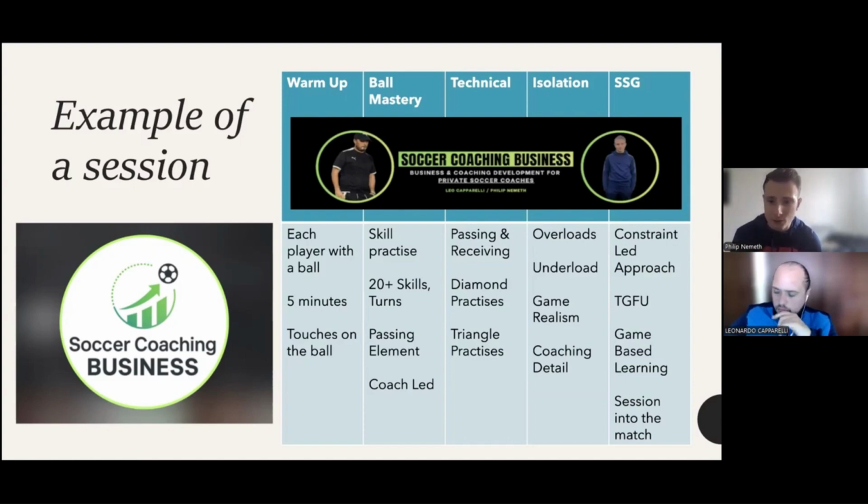And we're then going to move into what we call isolation practices. So this is your next bit. From your technical, you move into isolating that skill in a competitive environment. So you're looking at attacking overloads, so 2 against 1. Okay. If you're focusing on a defensive topic, it might be defending underloaded. So how do you defend as a 2 against 3? And again, in this part, you're looking at your coaching detail, and we're going to hopefully offer that in the product for you so you can have that UEFA vibe of your technical and coaching detail.